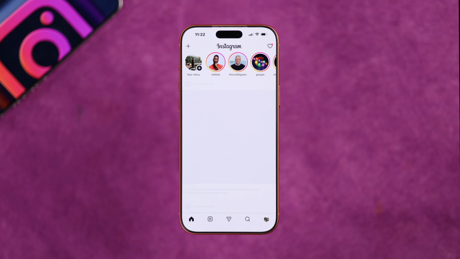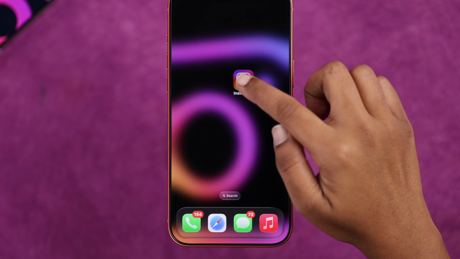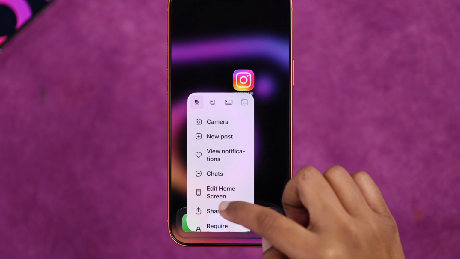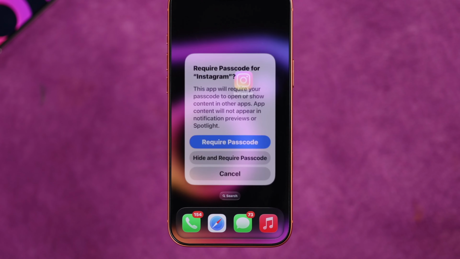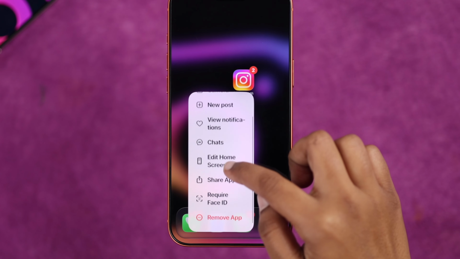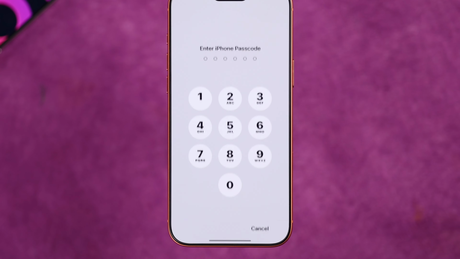You will notice that there's no passcode required by default. So now to fix this, you just have to tap and hold on the Instagram app icon, and from the menu, you have to select the Require Passcode option. But if your device has Face ID enabled, you will see the Require Face ID option like this. And go for Require Passcode again.